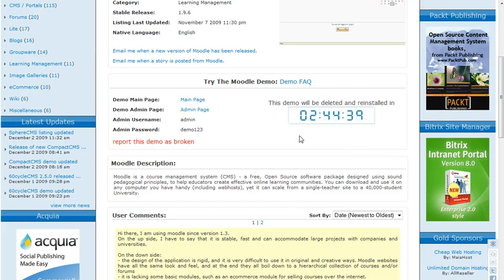You'll notice there's a countdown here, and that's going to tell you that within about 2 hours and 44 minutes that server is going to be refreshed. So everything that's on that server is going to be cleaned off, and then you'll start fresh again. So you have basically 3 hours to go in there and play around and upload content and things like that, and then it would be refreshed, so it's always starting fresh and not filled up with a bunch of junk.